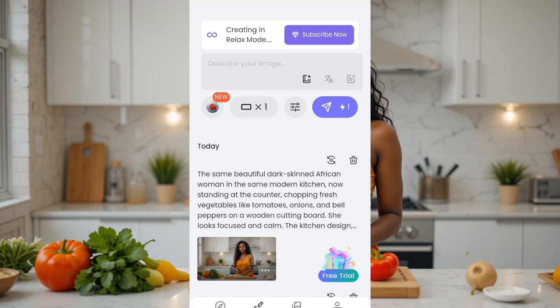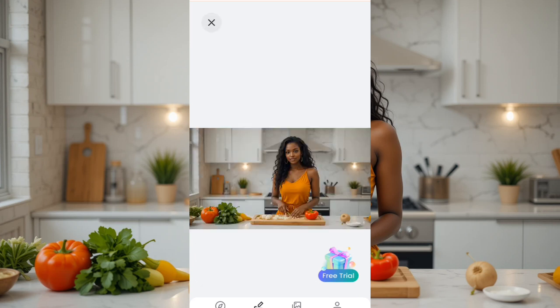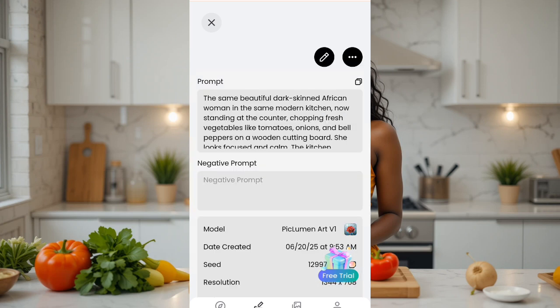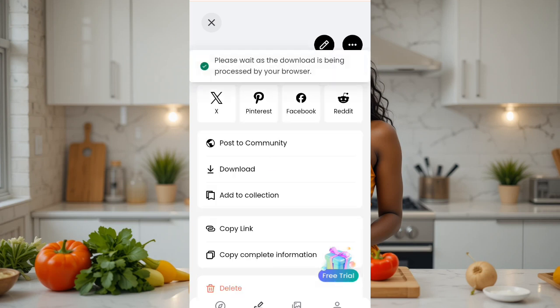And that is our image there. You can see the girl just changed the outfit, but the kitchen and everything else is the same. So this is very awesome and I love it. Click on it and click on download, and we save it on our device.